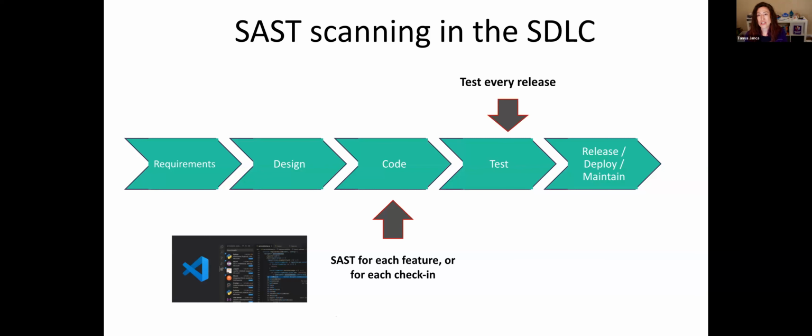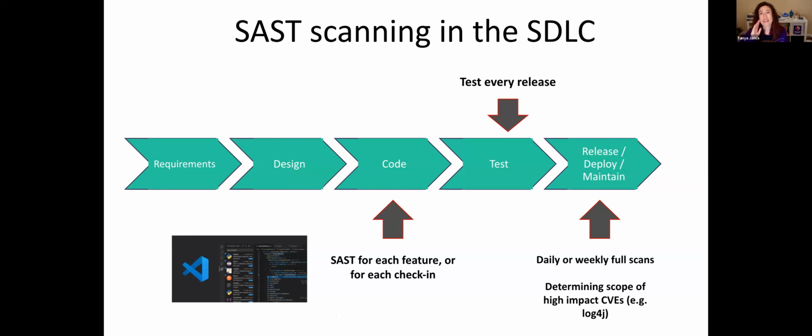So SAST for each feature or every check-in, or as you're coding. Then testing, where you can test every single thing. You can do a full scan of everything if you're going slow enough. And then daily or weekly full scans, because as new CVEs, common vulnerabilities and exposures, or CWEs, which come out less often, are published, SAST vendors add new rules to their tools, all of them do. So then you find new issues. You also might find things changed that you didn't know changed.